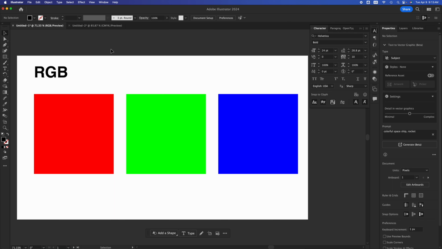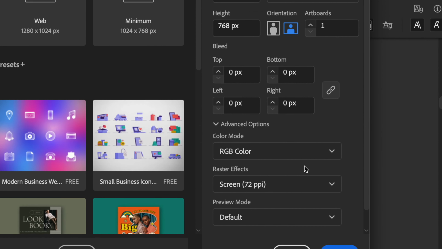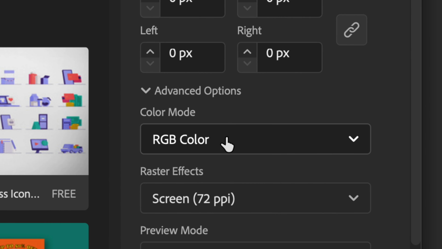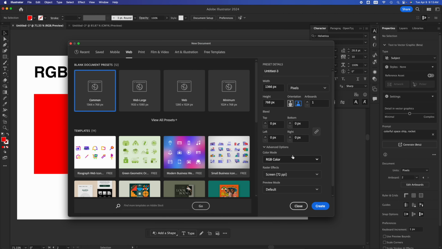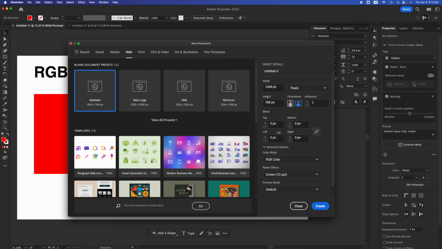So if you guys go into Illustrator, go into new and start off with something, you should know what you're working on. From here, you can go right away into web. And if you click on web, your color mode will automatically go into RGB color. And a lot of other things will change as well, such as this. Everything's gonna be measured in pixels and so on.